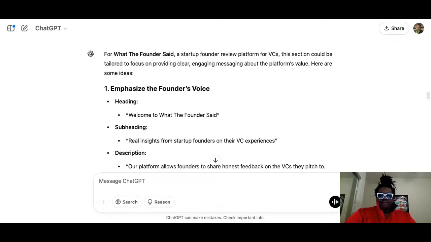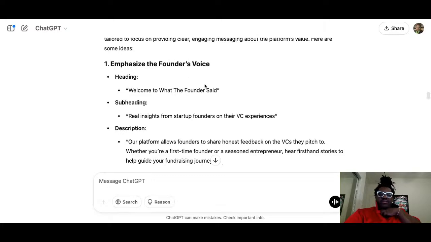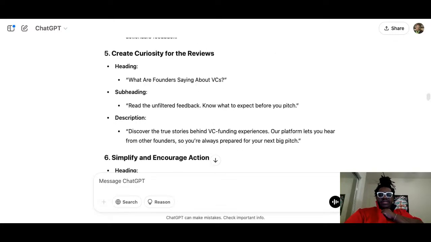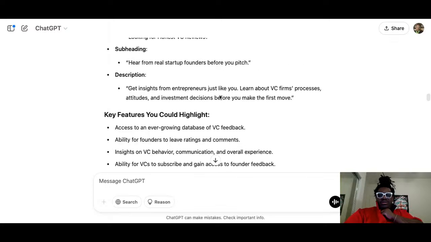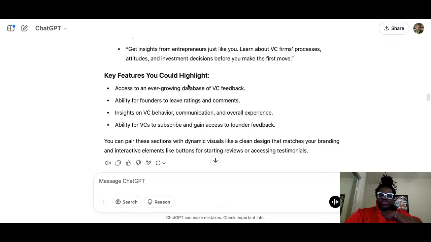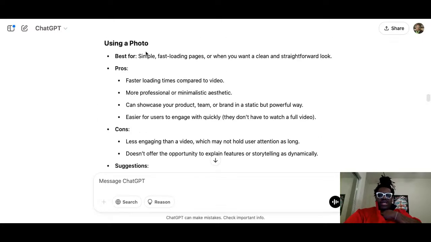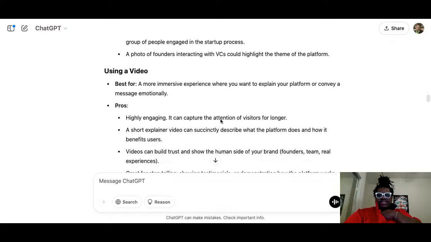It said, for what the founder said, a startup review platform for VCs, this section could be tailored to focus on providing clear, engaging messages about the platform's value. Here are some ideas. Emphasize the founder's voice, right? It gave me some copy. It said, create curiosity for reviews, key features you could highlight. Should I use photo or video for the section? It said photo. It said video.